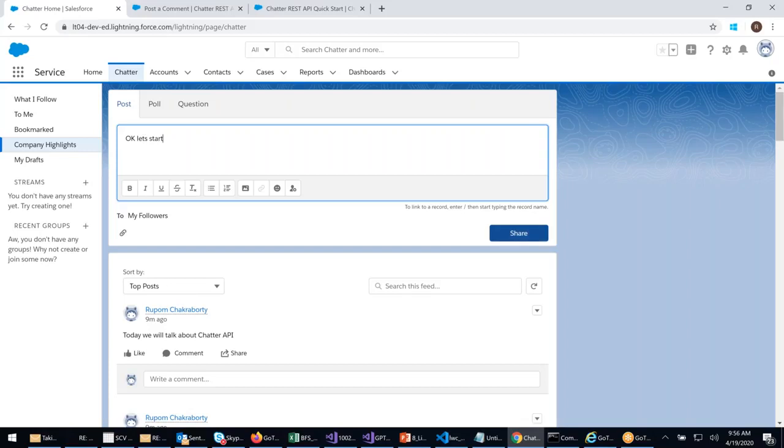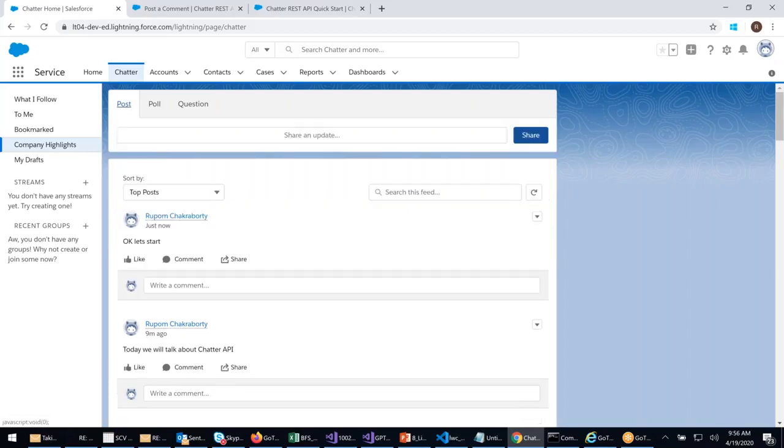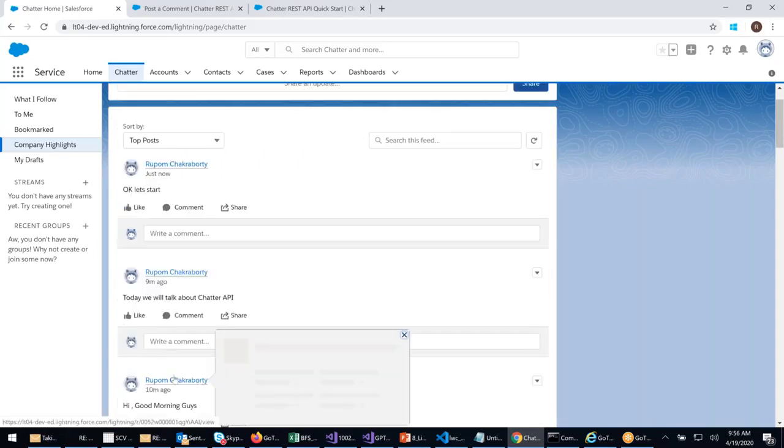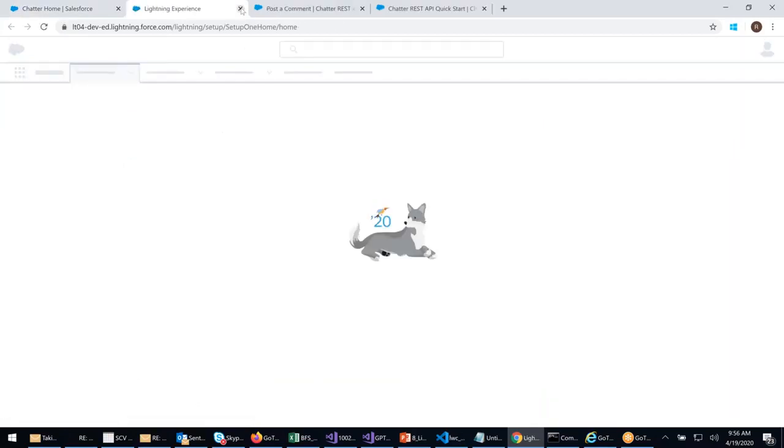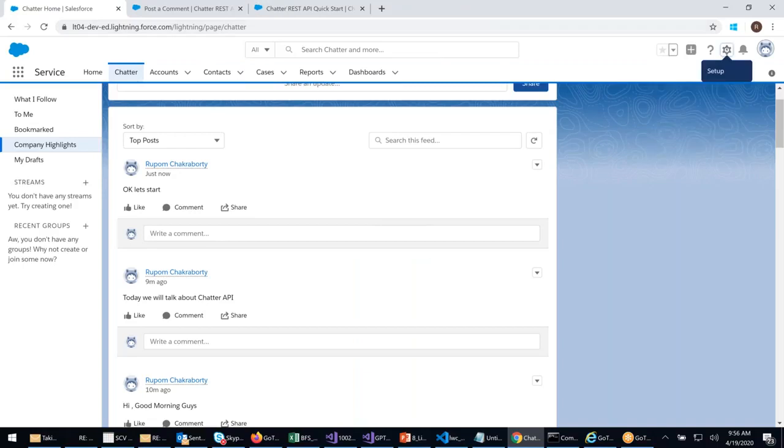Manually I'm posting a comment. I want a third-party system to post a comment. Whatever comments I posted have to be pulled. Two pieces, pull and push. First, let us see pull. Anyhow, we have to come to setup.